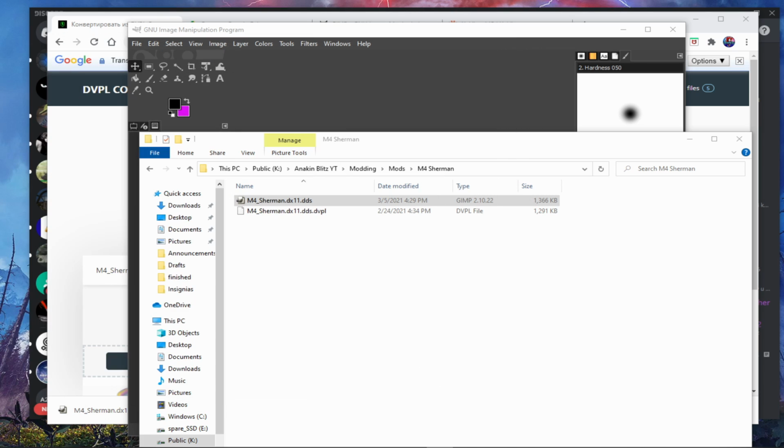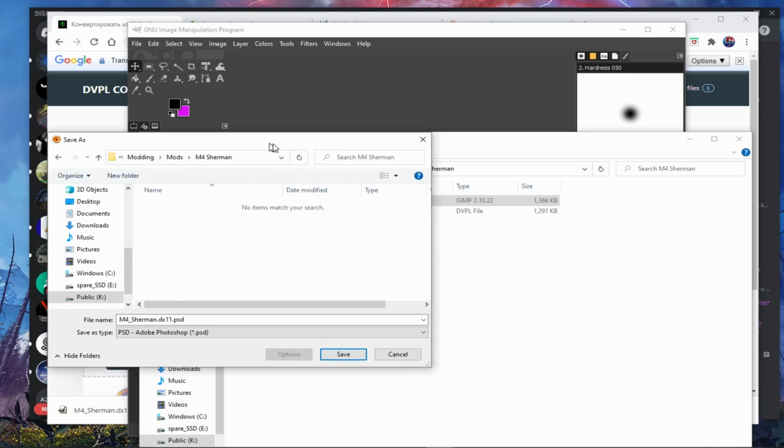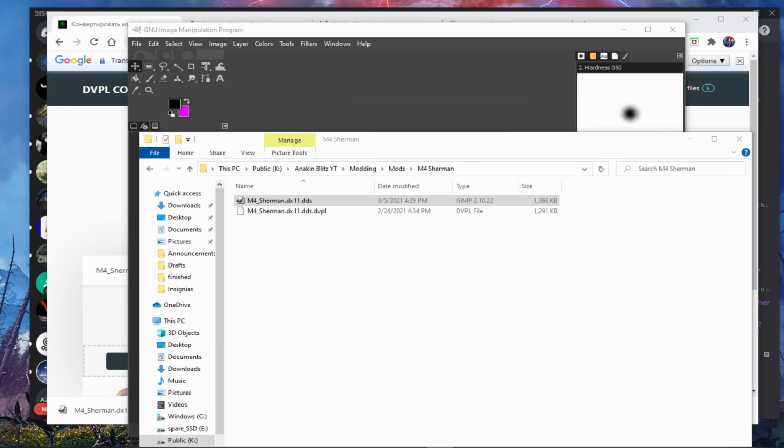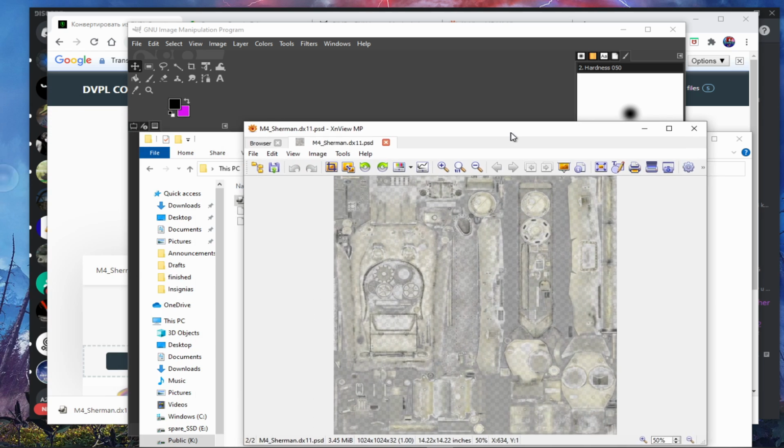Now, I don't want to show any things again, so I'm just gonna move that off to the side. But basically, you're just gonna hit save as. I'm gonna really quickly save it to my modding folder, and M4 Sherman. There we go. Now we're just gonna save it as a PSD. Make sure you are saving it as a PSD, and that is a Photoshop file. You can just hit the little thing on the bottom, or you can just type PSD at the end. And then you're gonna hit save. Then what's gonna happen? Sorry, I can't show it, but yeah.